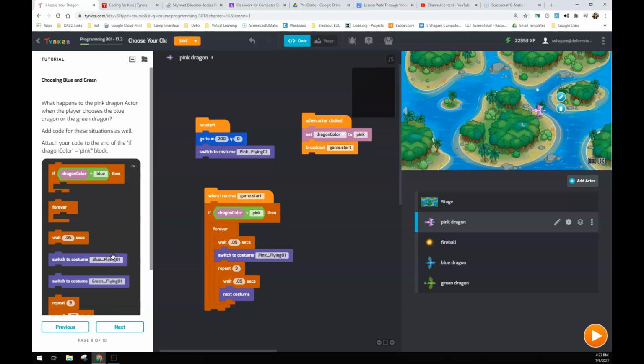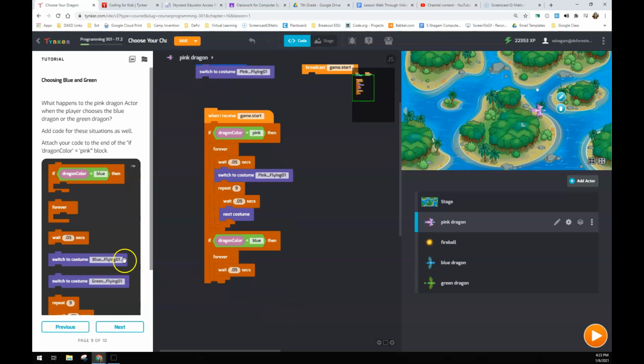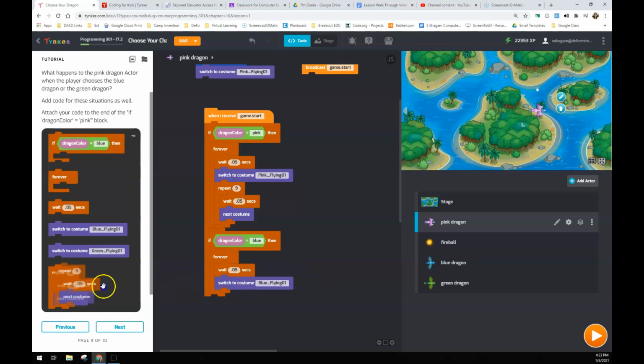So now we need to handle if they choose the blue or the green instead of the pink. So we're going to say, if they chose pink, then we're doing this with the pink costume. We're going to repeat this same process down here for the blue. If, we're going to do the forever block, we're going to wait a half, hold on a second. We're going to switch to the blue costume if blue was chosen. And then we need to repeat that 9 times going through the flying costume.